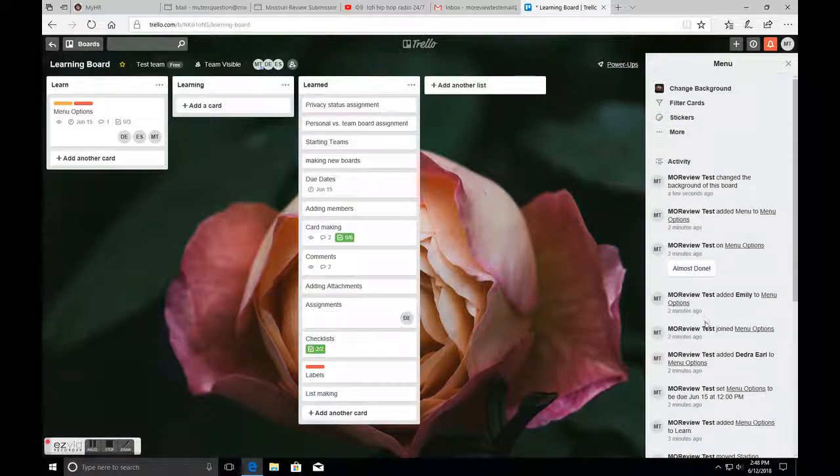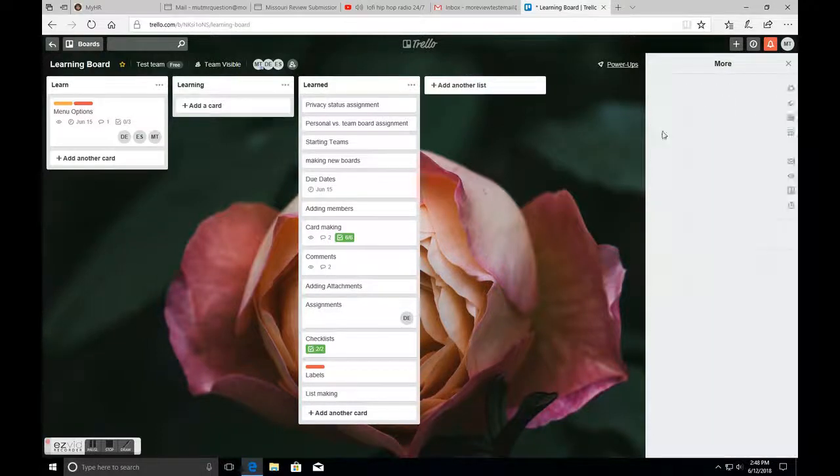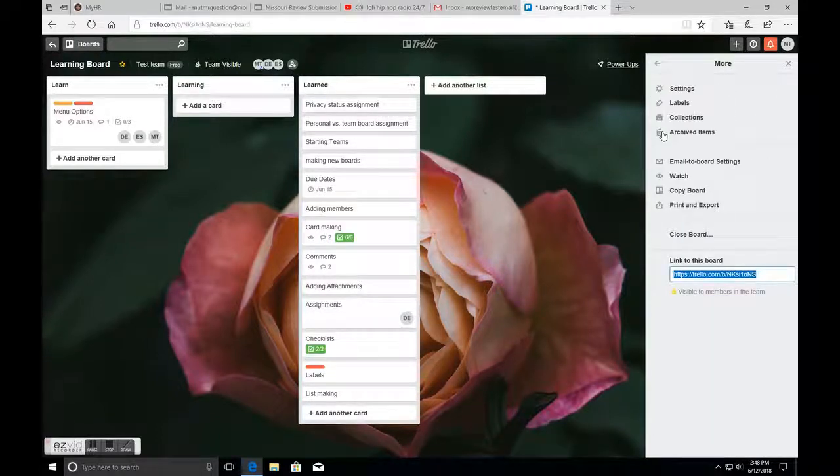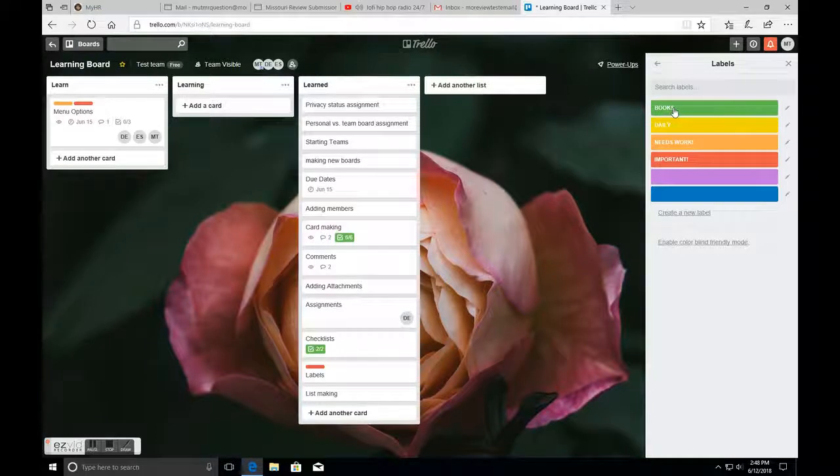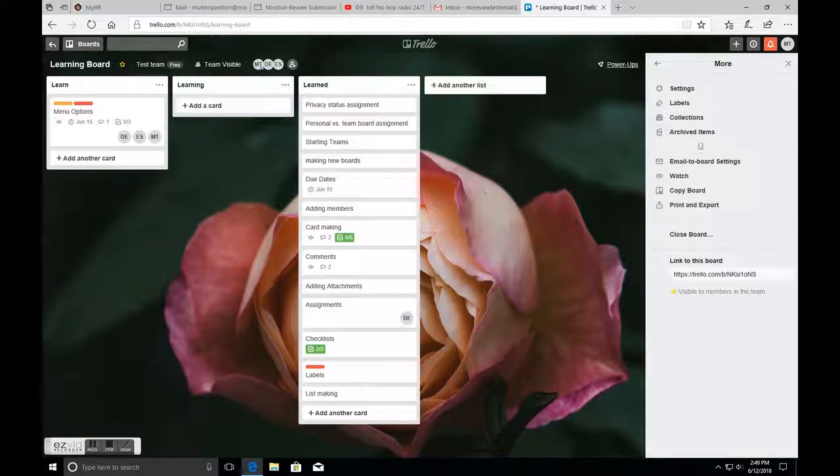Here's our activity feed, so it gets you a general idea of what's going on this board. You can go to more. So now we have our settings. We can look at our labels. This is where I originally worked with our labels. You can create a new one, or you can edit them. You can change their color and their words. And then there's also a colorblind friendly mode, so for those of you who need that.